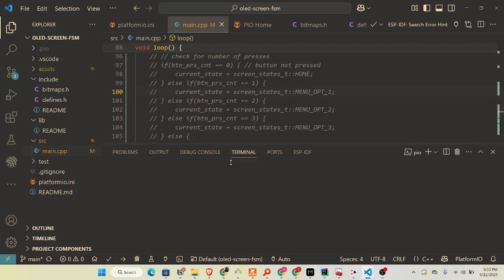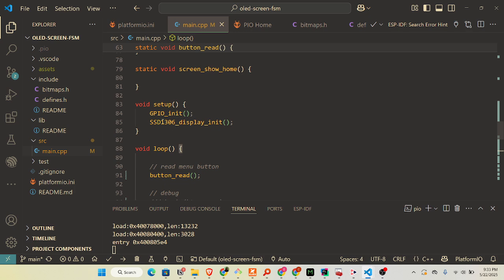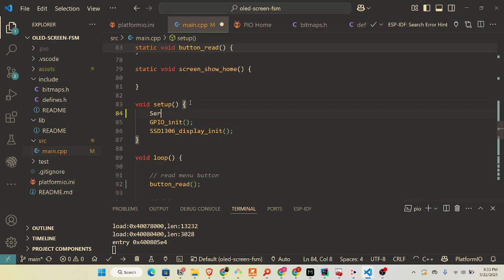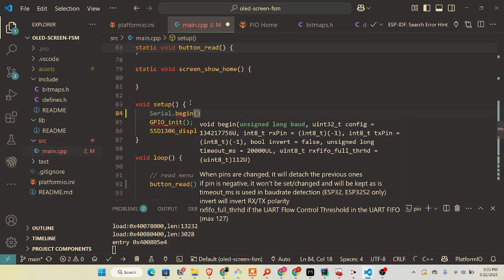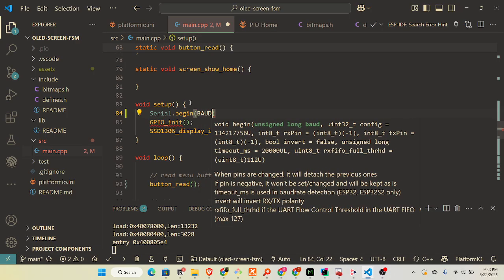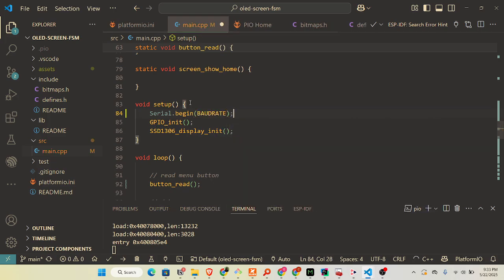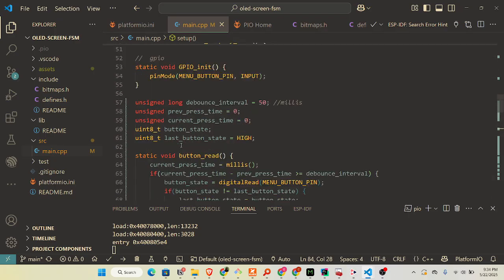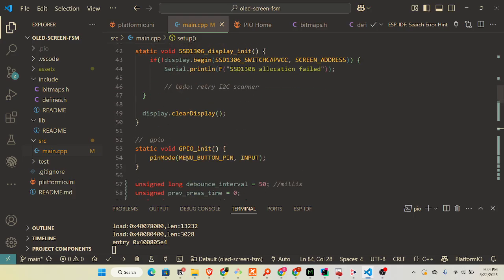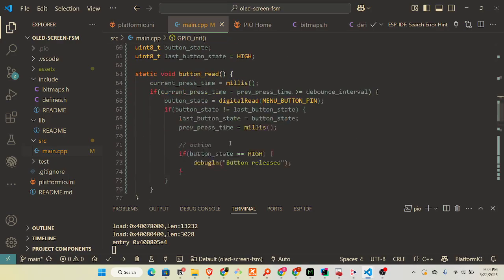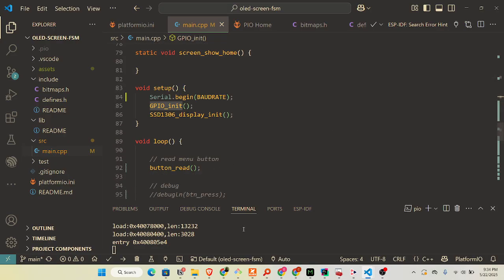Oops, nothing happens. What did I do wrong? Oh, I forgot to initialize the serial port. Serial.begin. I'll put this in its own function later on. Begin baud rate is baud rate. Yep. Okay. And then I also initialize the GPIO pin, okay, that's initialized as the input. Okay, let me upload it again. So close that, upload that.